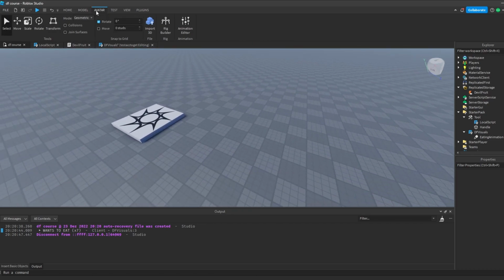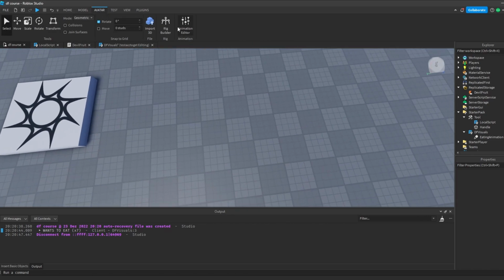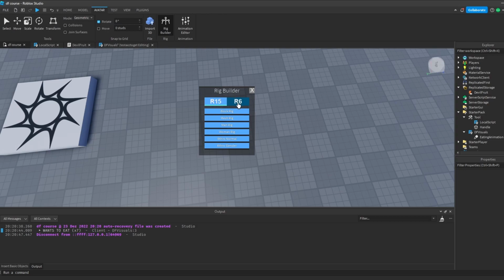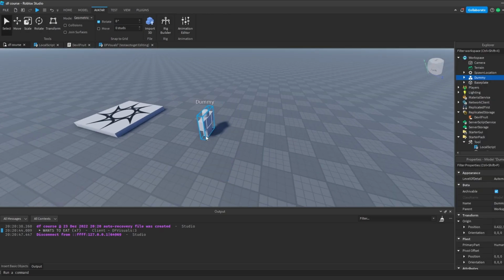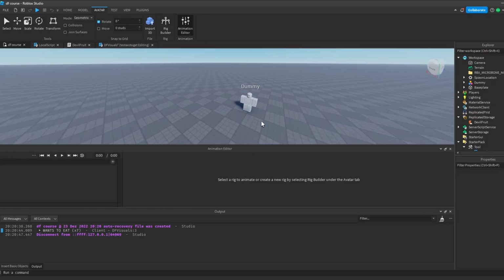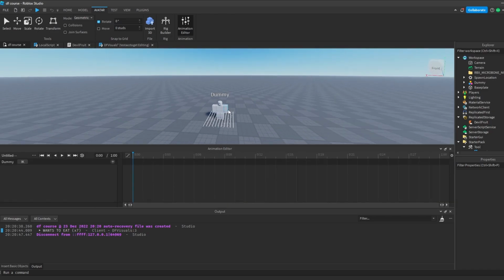Okay, now let's work on our animation. What you want to do is go to Avatar, then go to Rig Builder, and if you're using R6, then add the block rig. If you're using R15, add the block rig as well. I'm going to use R15 in this case.